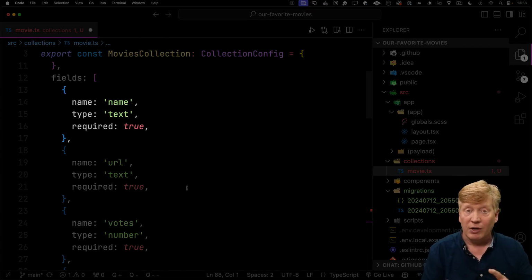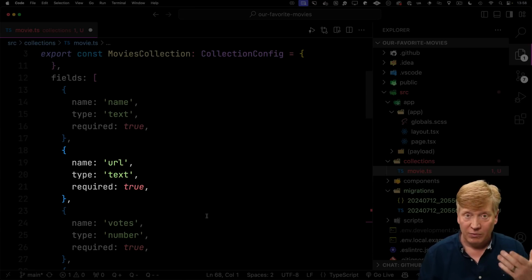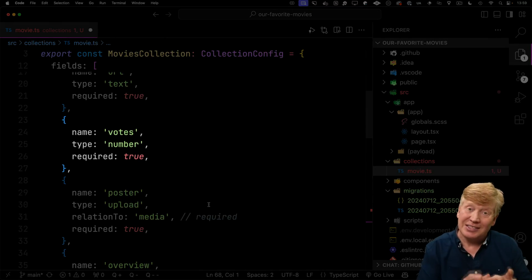So starting from the top, we got a required name. That's the name of the movie. The URL of the movie, that would be what's the URL in the movie database, which is where we're going to get the movie information. The number of votes, you can see that that's a type of number in this case. That's going to define how that's stored in the database.